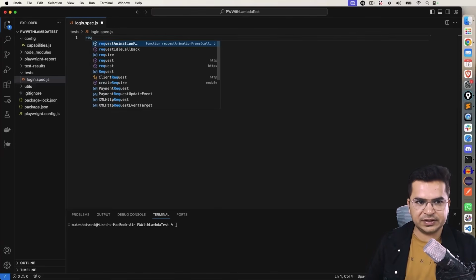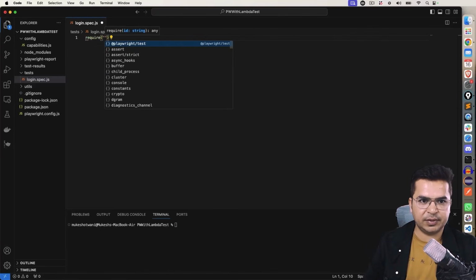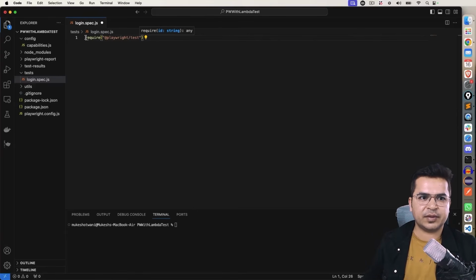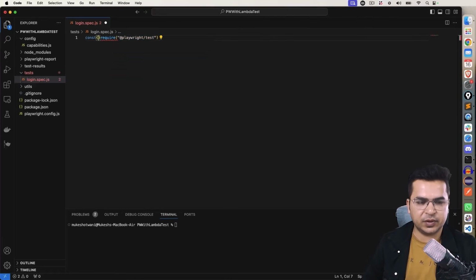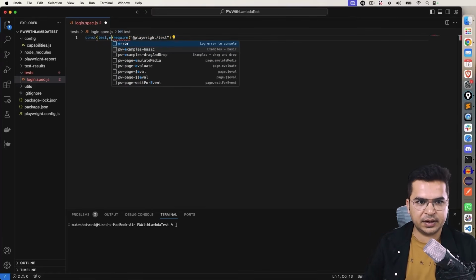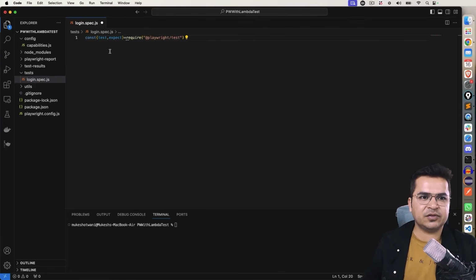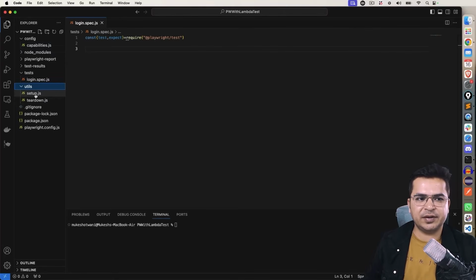So we'll say require, we need Playwright test. We are going to import two important objects: one is test and one is expect. So we'll go ahead, const, test and expect. Test is what we will be dealing with, and expect is for assertion. Now we have used capabilities, utils, right? So now we need to import these utils as well. So I will be importing setup.js and TearDown.